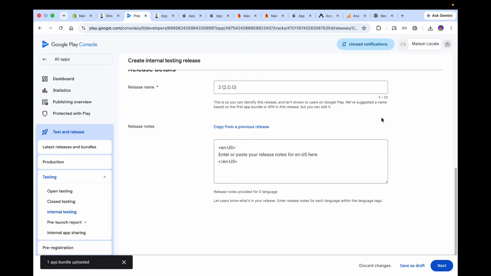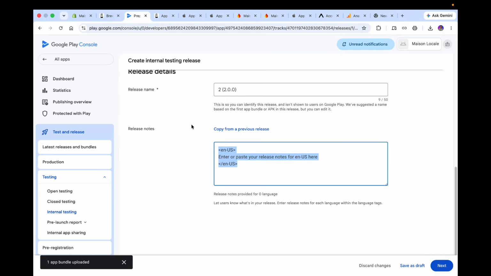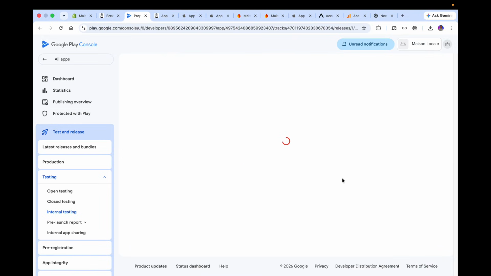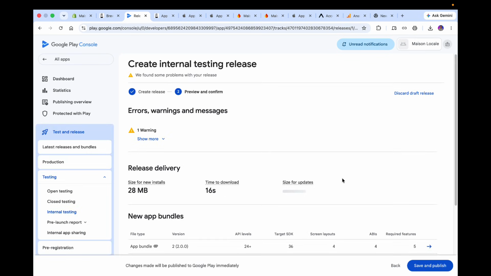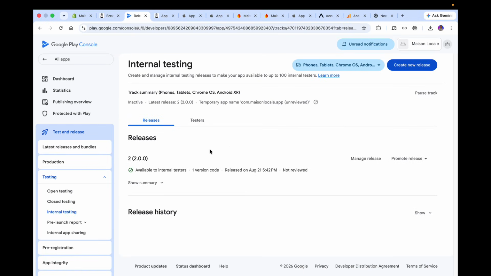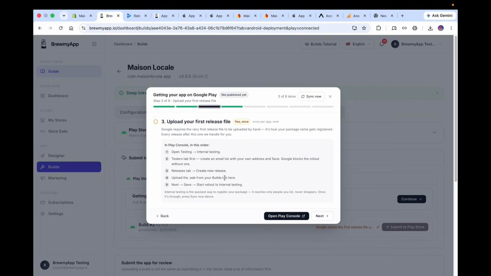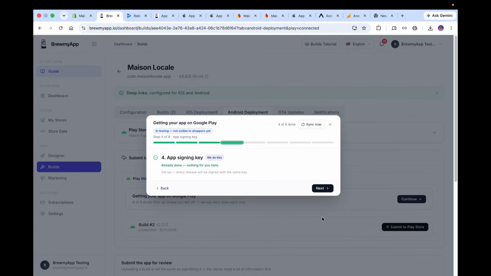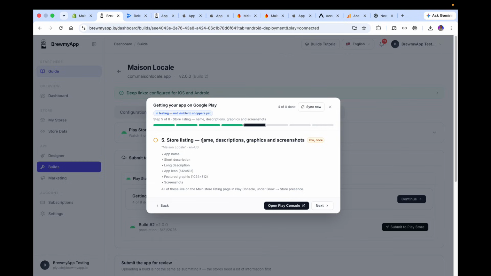Now we have to go below, remove this release note, or you can enter version 2.0. Click on next. Click on save and publish. Okay. Now we have to click on next. Click on next. Now here we have to again add the details.